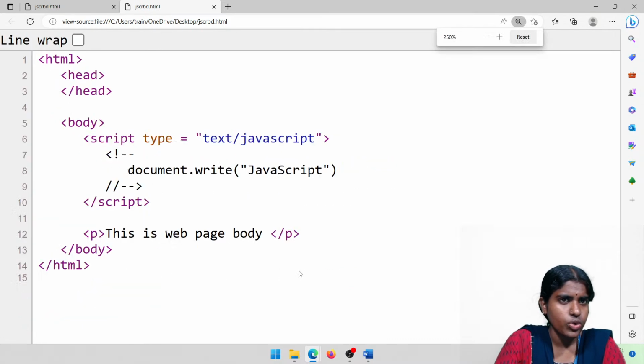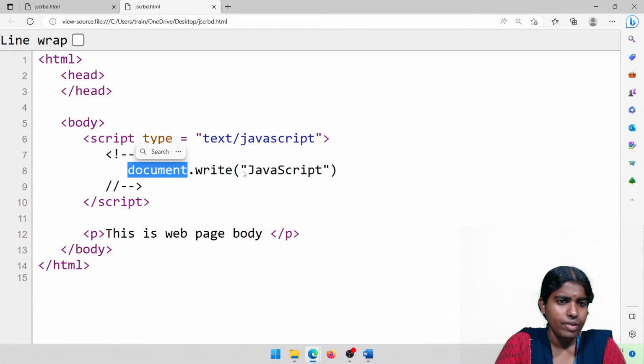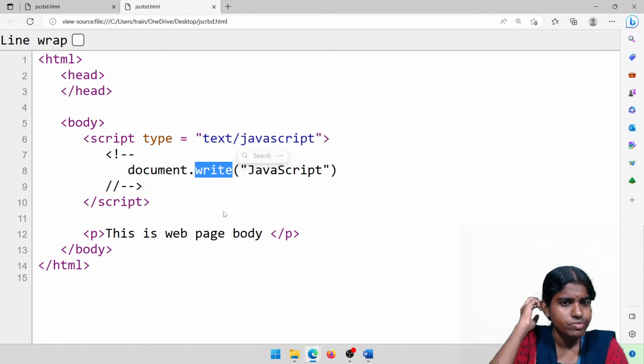Clear with this? You can see here, if I want to write some JavaScript code in my body section, the script tag should be placed in my body section. Or if I want to write some JavaScript code in my head section, I should have the script tag in my head section. Whenever I want to write something in my web browser, using this variable name with the dot operator, I am calling this write function.